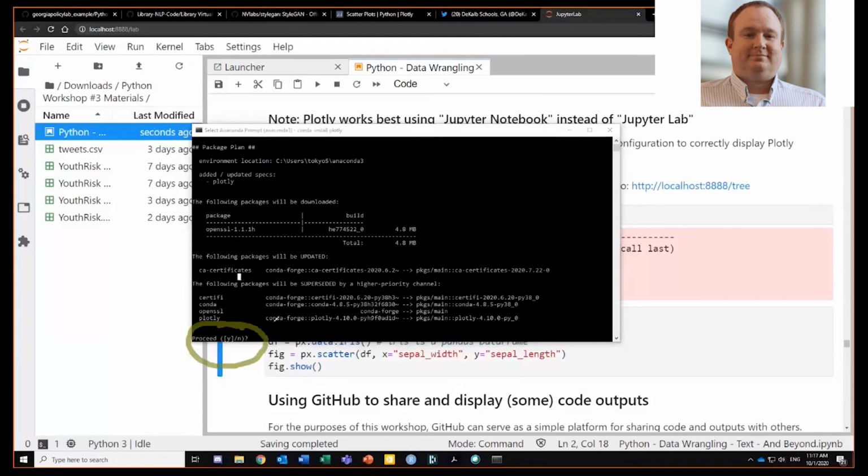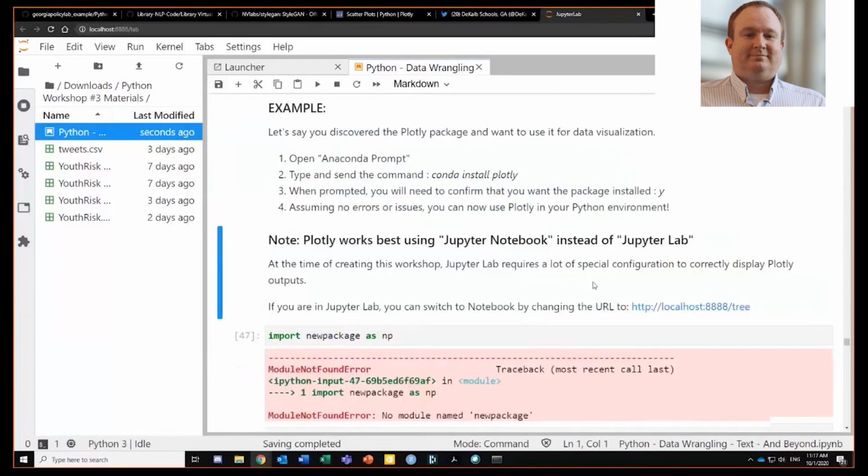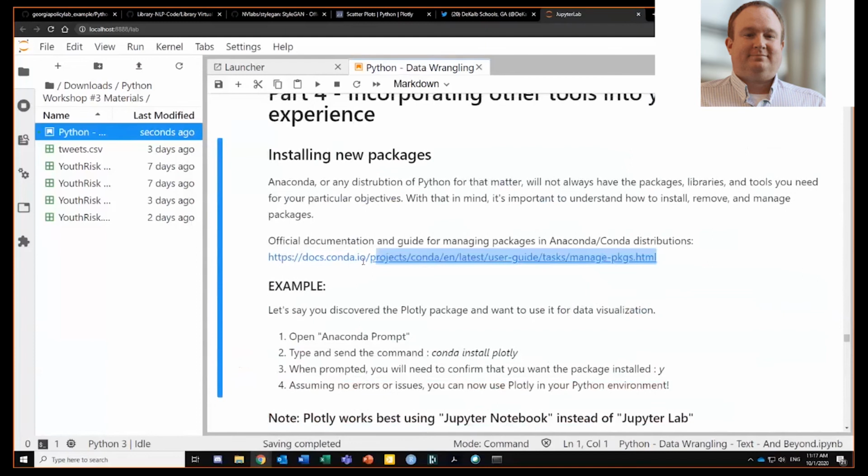In this case, it will update. I have one version of Plotly, and it wants to replace it with another version. That's where it's very important to go back up here and read this documentation, to make sure you understand what's happening when you install a package. It's very well written in a technical sense to explain that.